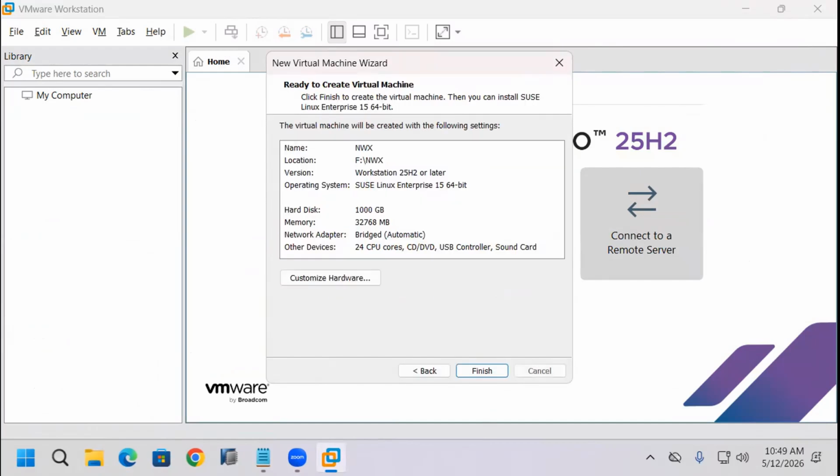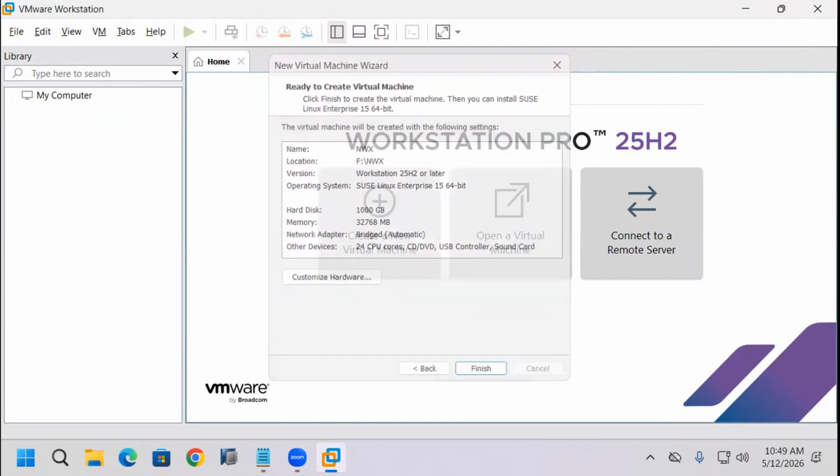Click next. Finally, this is the finish page. If there are any changes, click customize hardware and change it. Suppose there are no changes, then click finish. Here there are no changes, so click finish.